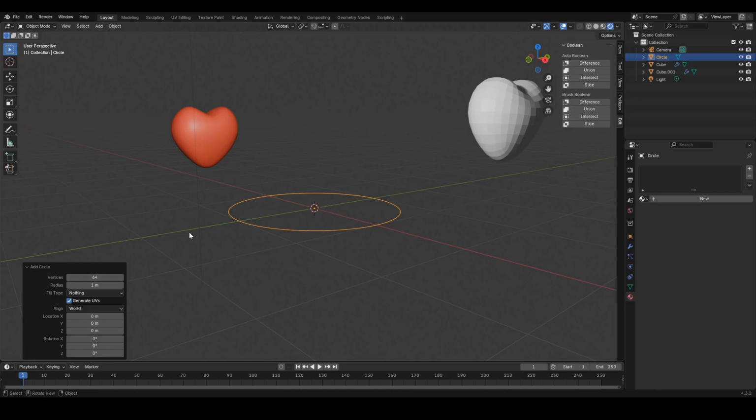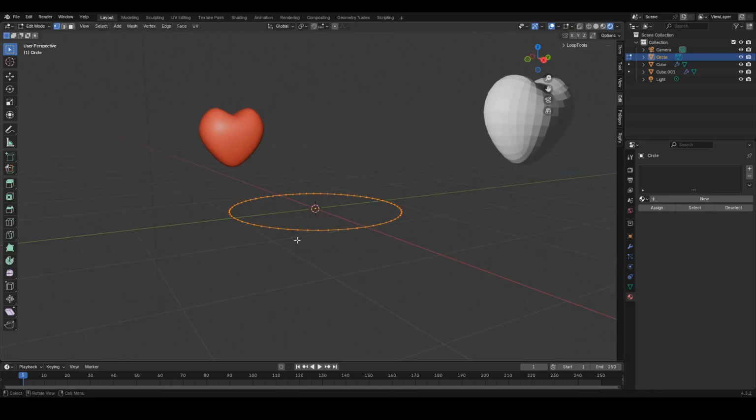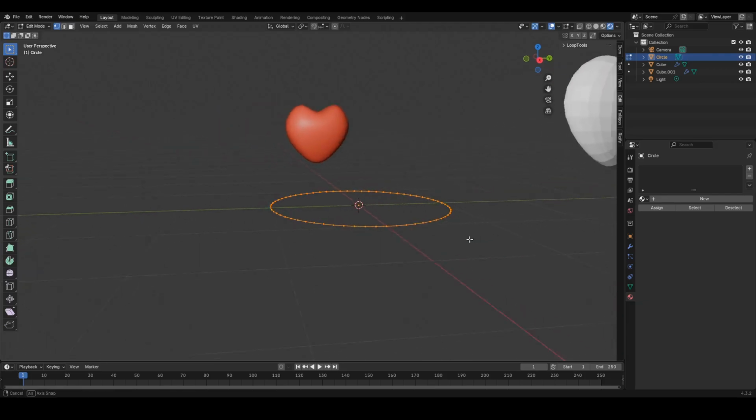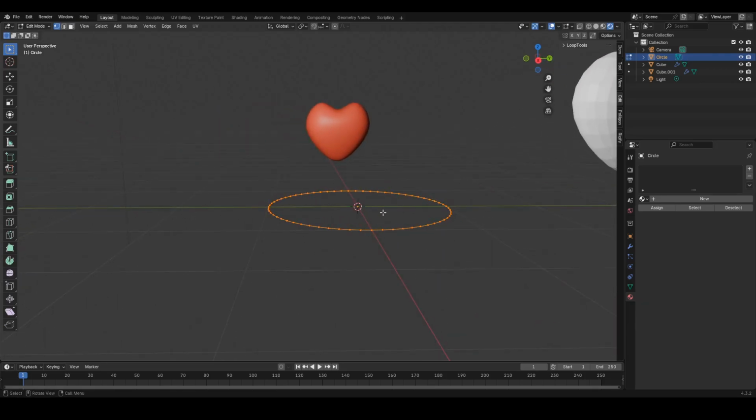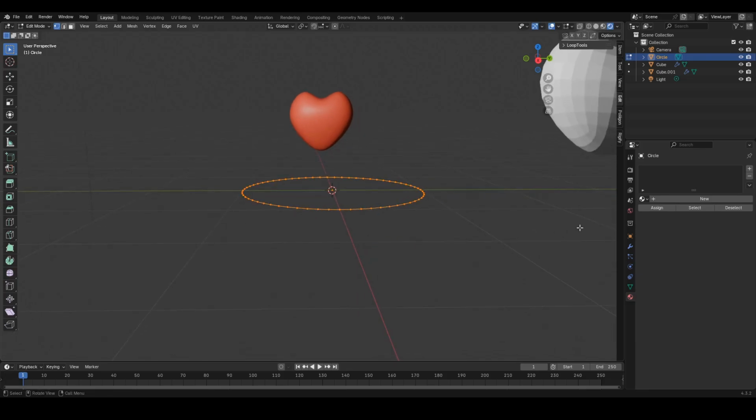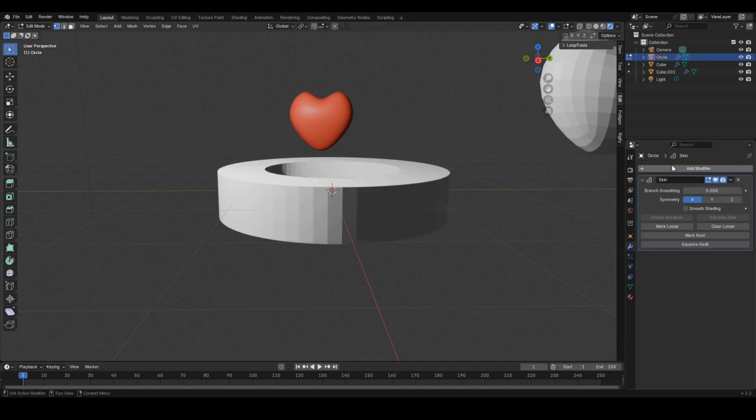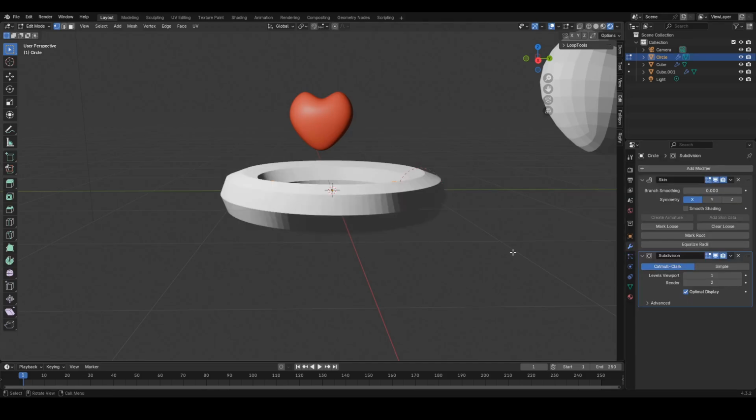So the way I'm going to do this, I'm going to add a circle. Make sure the vertices are at 64, or you can even go higher if you want more detail with the loops. You're going to see here in a minute. You'll be able to figure out and judge after you do it. So add a circle, add 64 vertices. You can add a skin modifier, and then also add a subdivision surface.